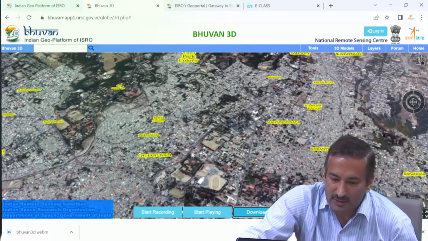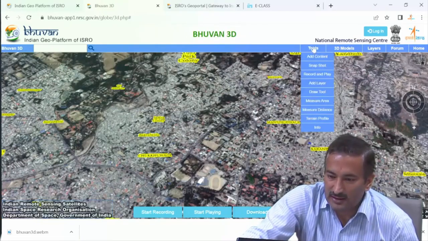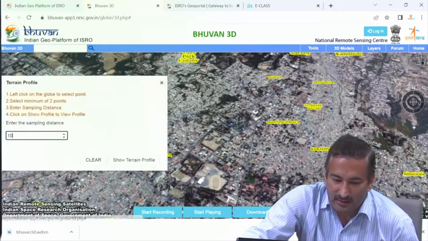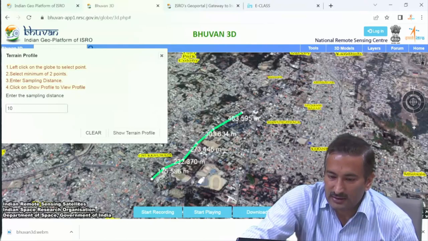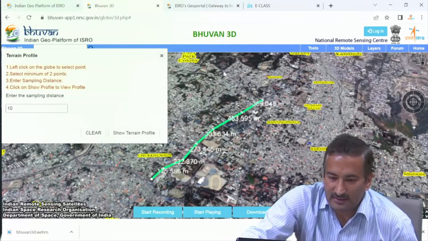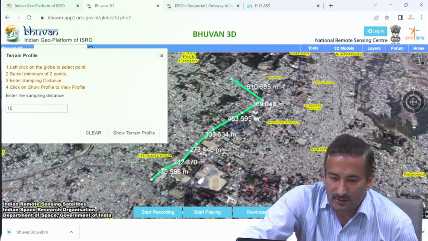I told you this is the Rajpur Road, and somewhere here it is going the New Kent Road, Kalidas Road, and somewhere here is your IIRS. Now let us try to generate one profile of the height. For that, if you see here, terrain profile, I will try to create it here. From this place I will move like this. We can go like this, up to here, and then we will move a little bit here and then here and then to this place.